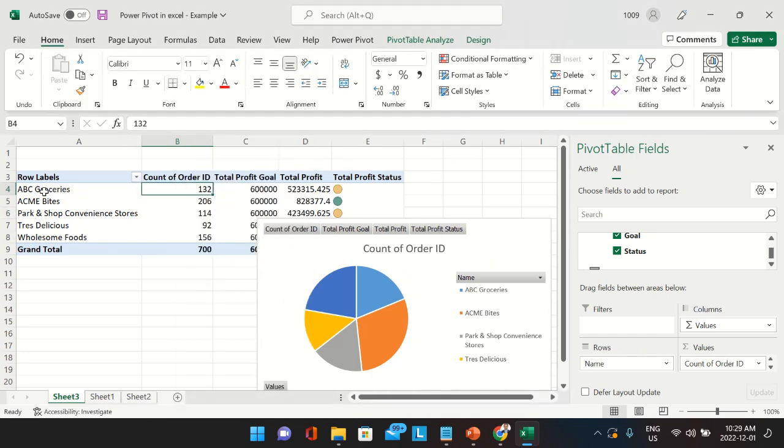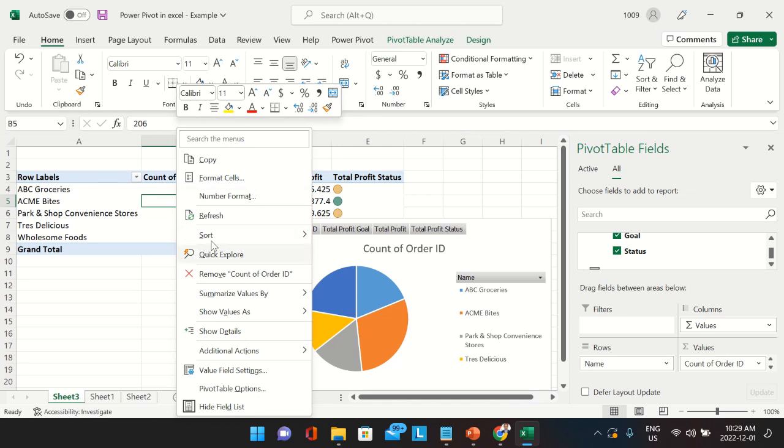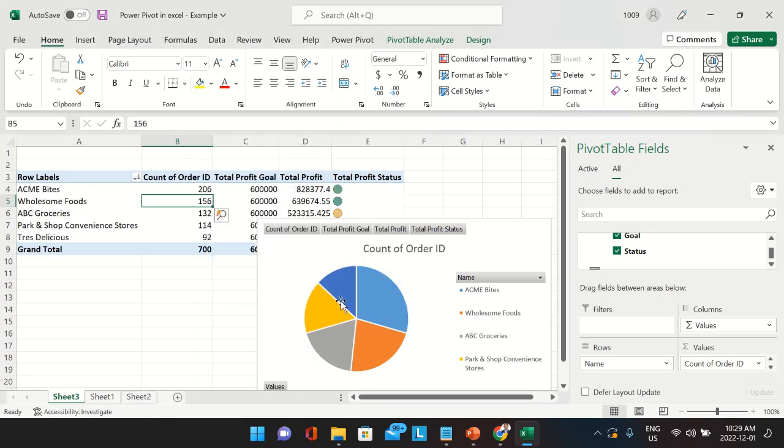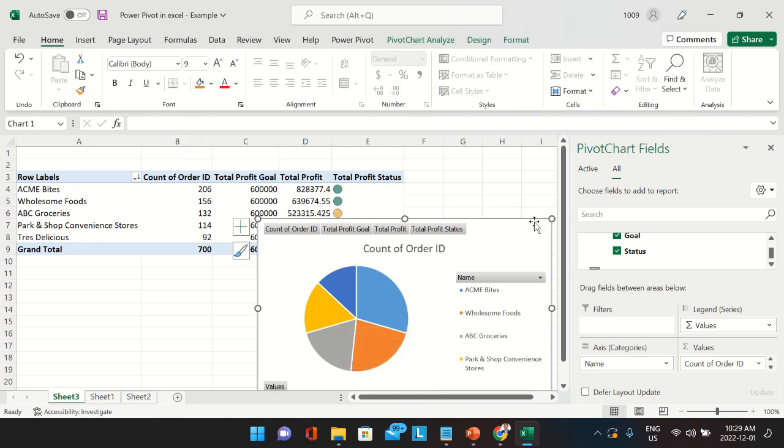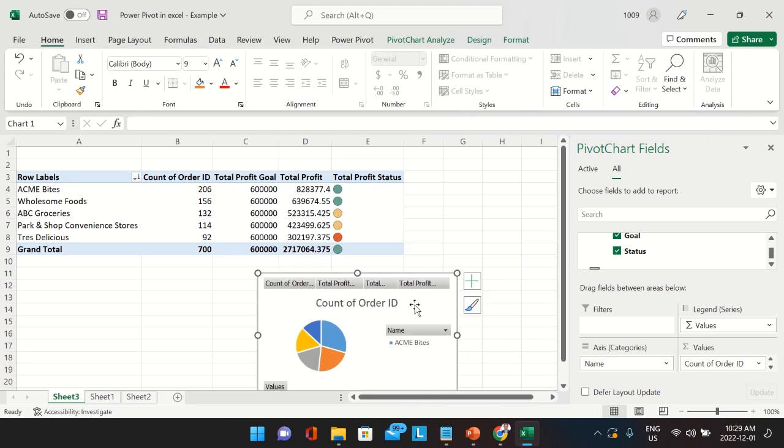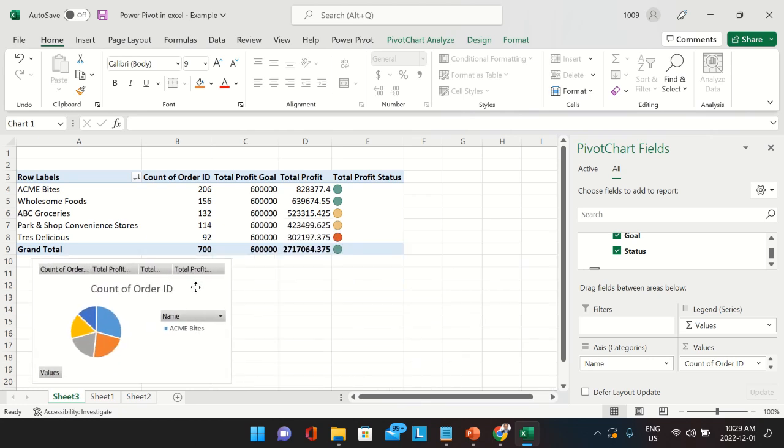If I click on this rows table, on the count of order ID, and right click, you can see sort. Sort we can change from the largest to smaller. When I click on this, a little bit changes you can see over here. So we have data available here. We can reduce the size or increase the size, and put it on the left hand side somewhere.